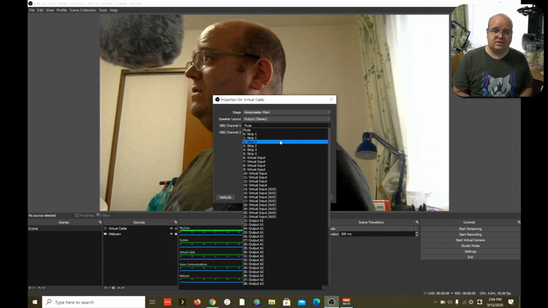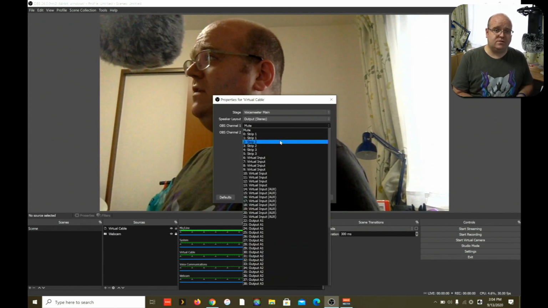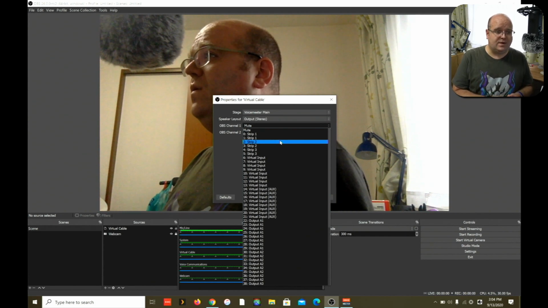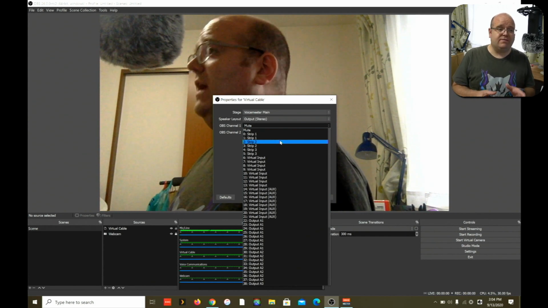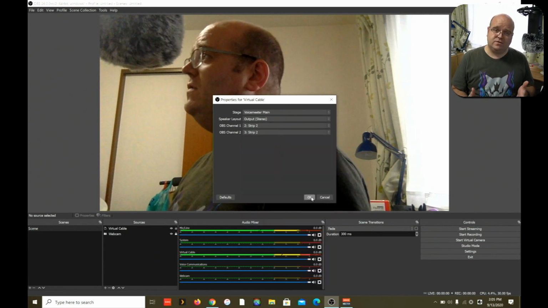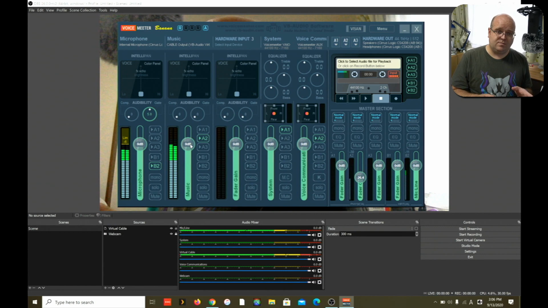For each strip, there are 2 listings. The first listing will be the left channel. The second listing will be the right channel. So for OBS Channel 1, we're going to add number 2. And for OBS Channel 2, we're going to add number 3. After we've added those, click OK. Now you can see the meters in Voicemeeter and OBS both show that they're receiving music.